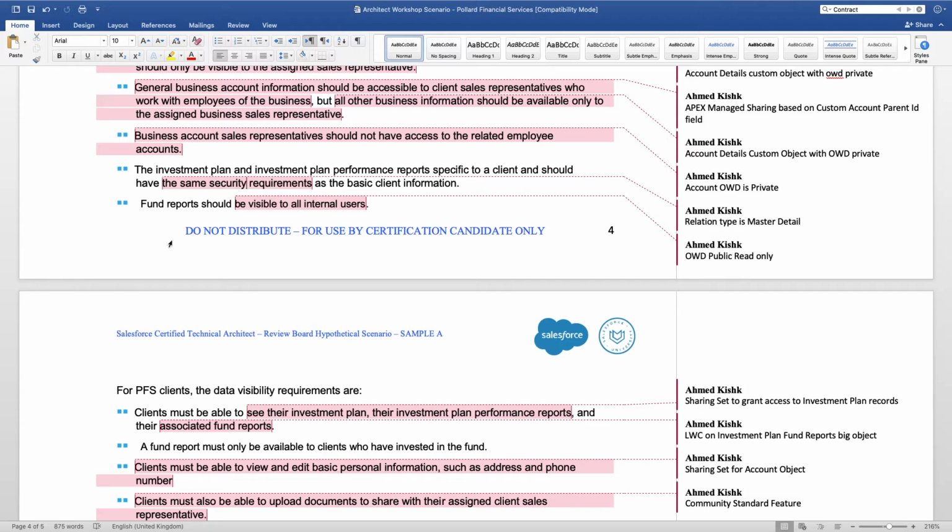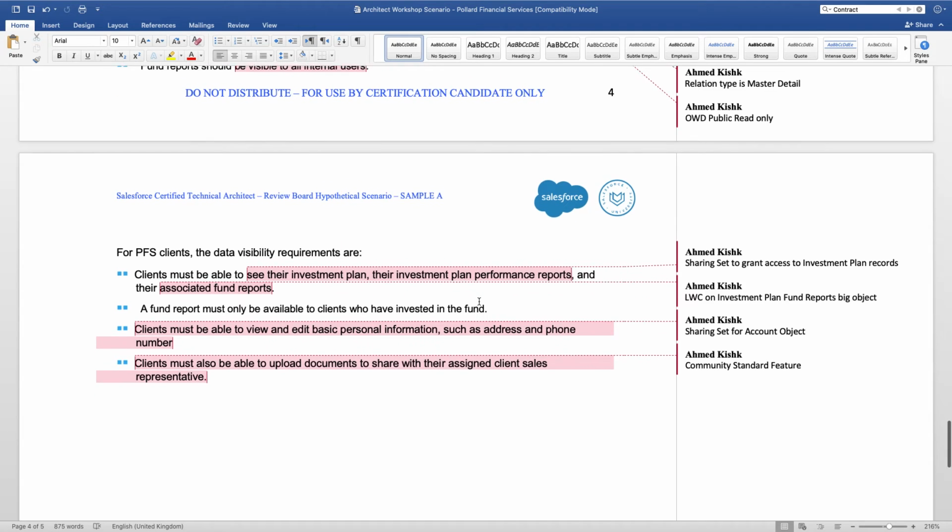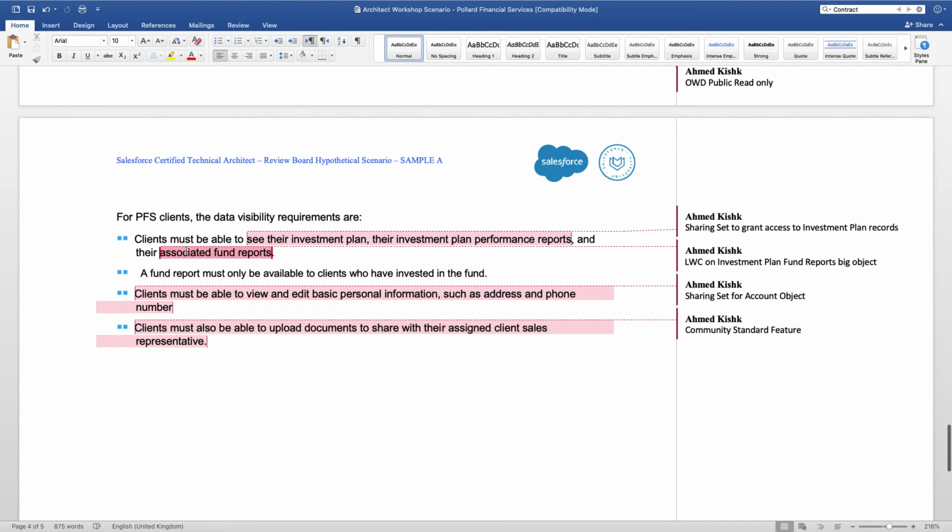Fund reports should be visible for all internal users, and therefore I have the org-wide default for this as public read-only. Clients must be able to see their investment plan and their investment plan performance report, and for that we're going to need a sharing set to grant the community user access over the investment plan records.